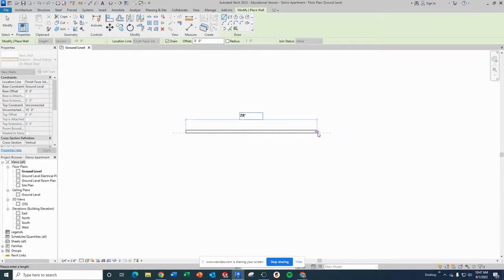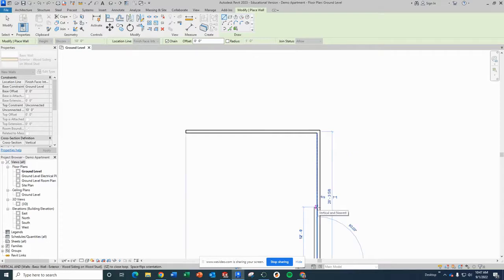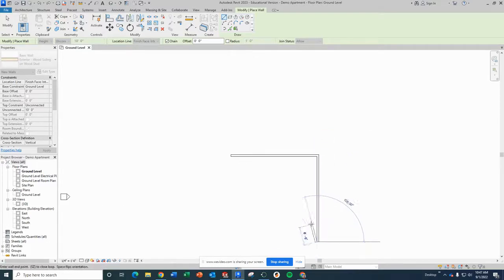28 feet this time, with the apostrophe. There's my 28-foot wall. I'm going to drag straight down. You're going to see it's telling me I am dragging at 90 degrees, which is exactly what I want. I'm going to do 28 feet again to get a kind of upside down L shape. Then I'm going to drag in this direction, 14 feet.